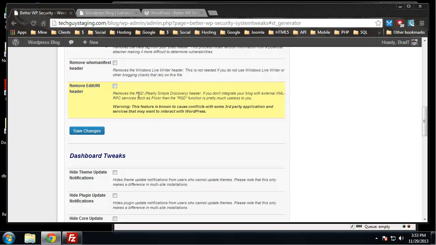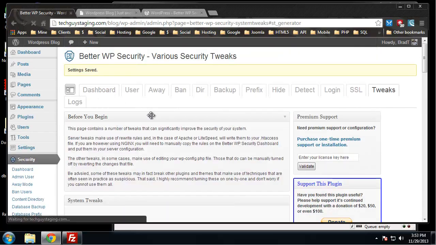If we check this, it'll remove the RSD header, or the Really Simple Discovery header, and this just shows information about your site. But you see here there's a warning because it can cause conflicts with some third-party applications. So if you have a bunch of different plugins and modules on your WordPress website, you might not want to enable this, but we don't. We're just using pretty much a stock site, so we can choose to remove that information. Alright, so let's go back to the dashboard.